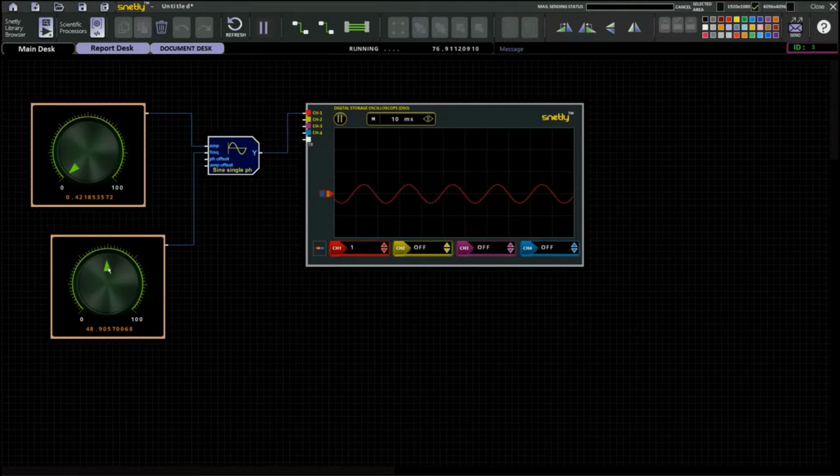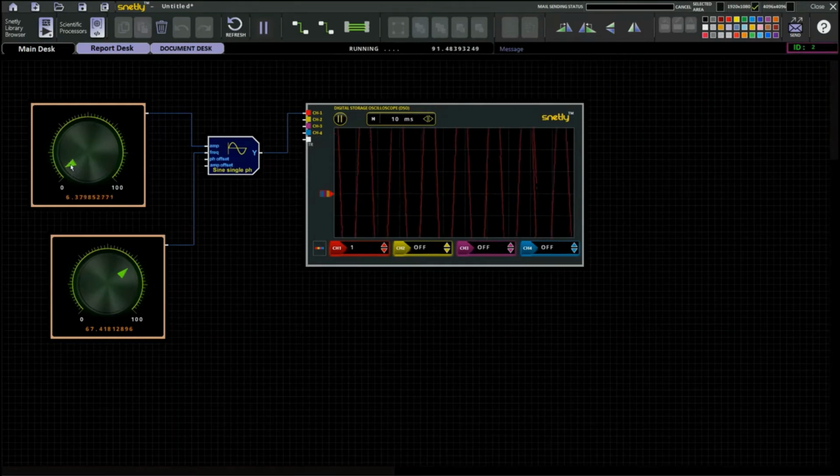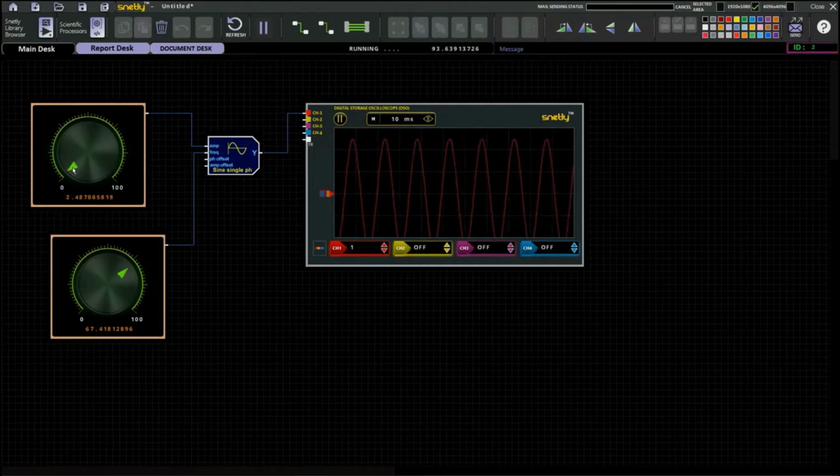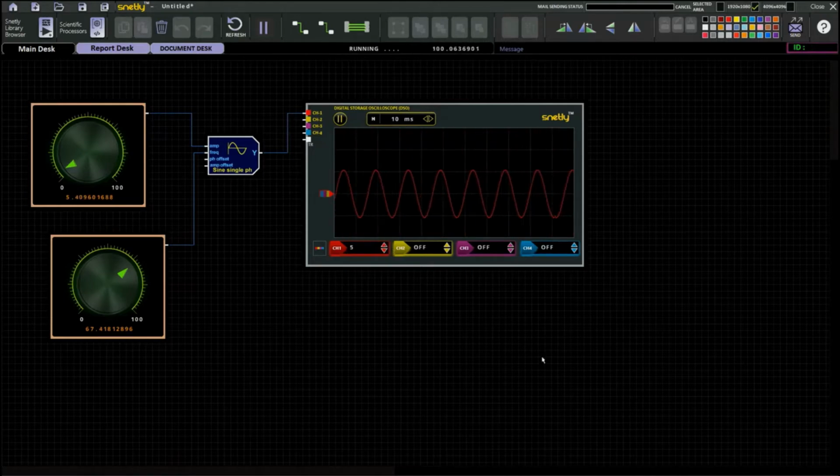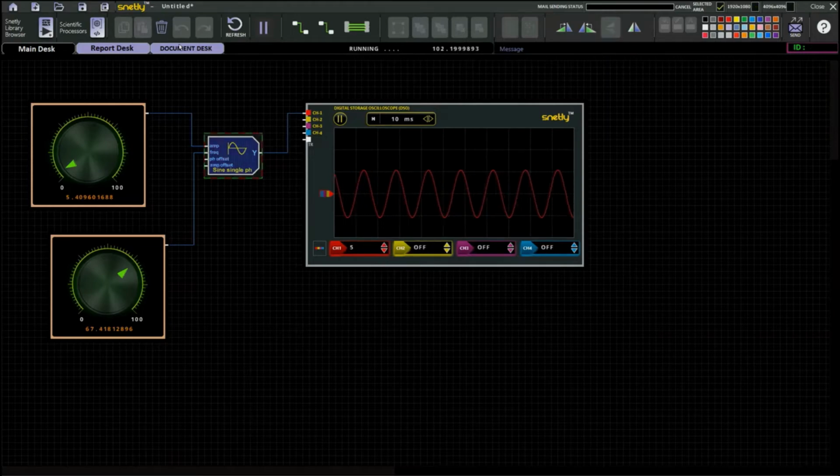You can see here. Now I am going to change the frequency value. You can see the live update. Now I am going to change the amplitude. Okay, fine. Just delete this.